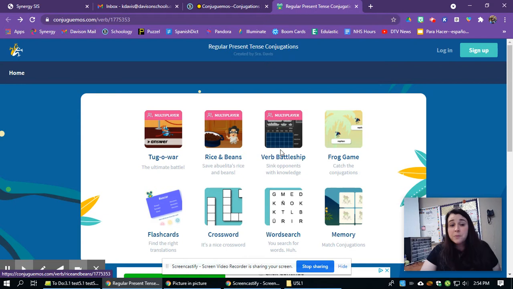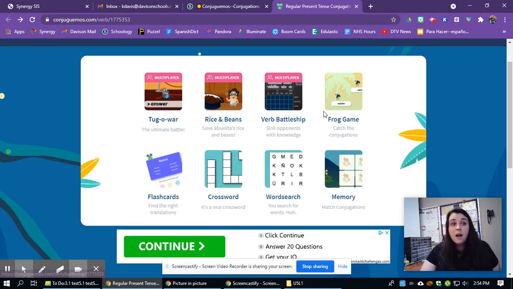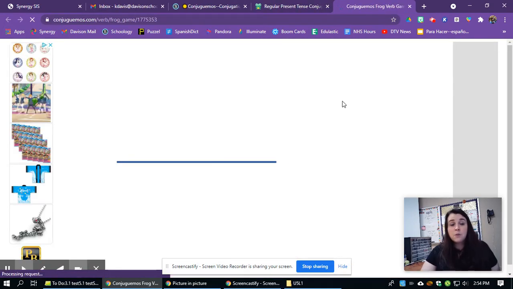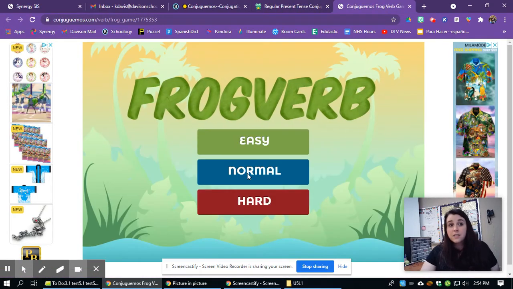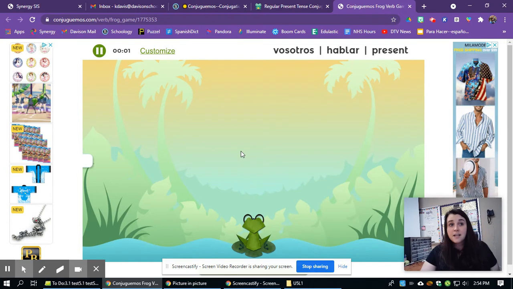So some of them are multiplayer. If you and a friend are playing at the same time, you can do those. You can play against the computer on a couple of these too if you'd like to, like Battleship. There's also the frog game. There's crosswords, memory. For the frog game, you click the space bar in order to get the correct conjugation.